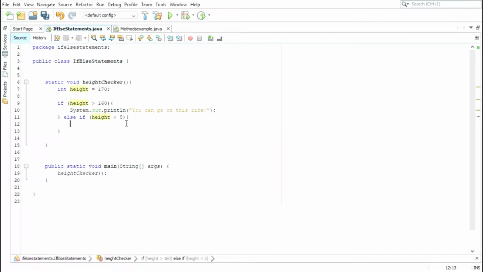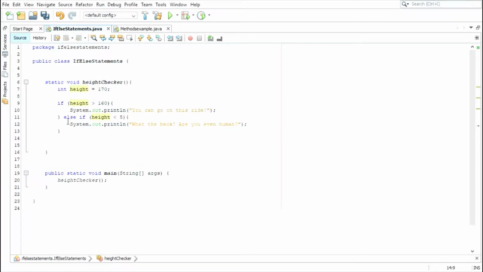So if height is less than 5, obviously no one can be less than 5 centimeters, right? So we just want to say something like, "What the heck?" Obviously this is just a little silly response, but it adds a different dynamic, because if you put a height less than 5, it's going to output this response. And if you put it above 160, it's going to output this response.